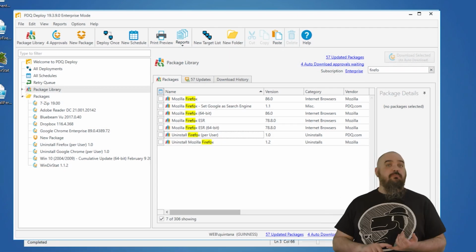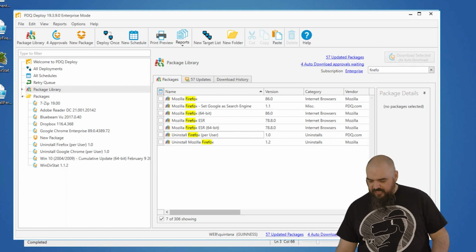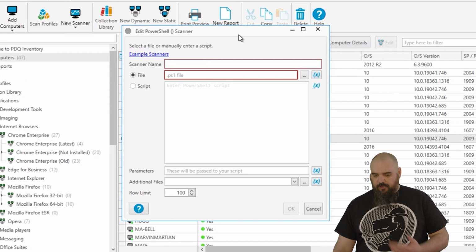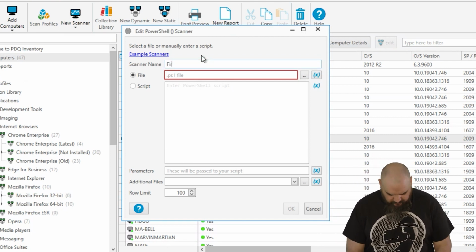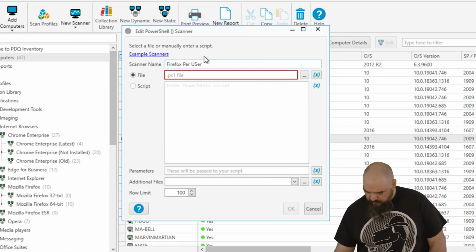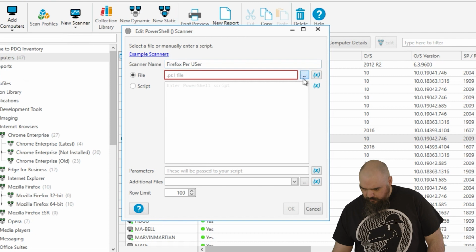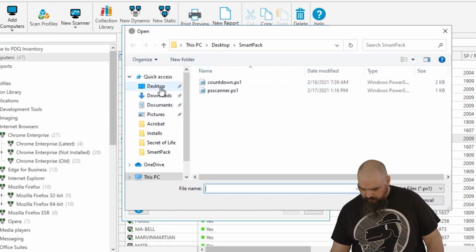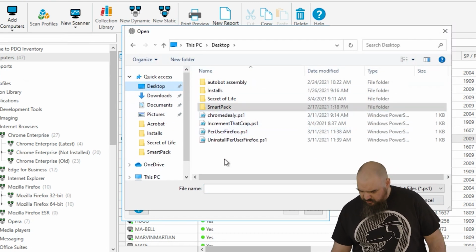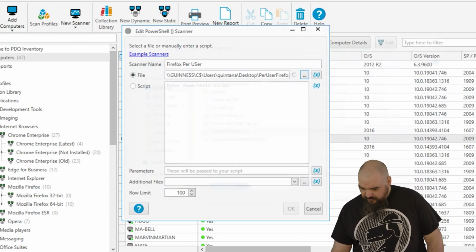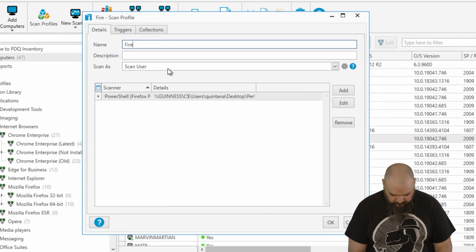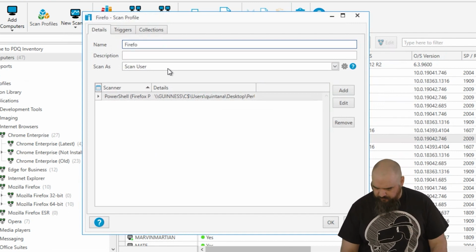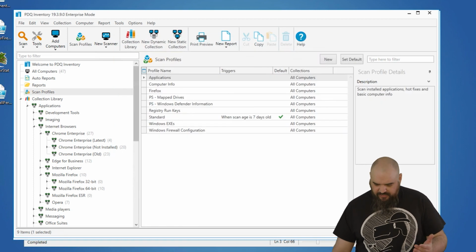So the first thing we're gonna do is go to PDQ Inventory and build a scanner that will find that for us. Apparently I already have that open because I'm Johnny on the spot. We're gonna name this Firefox per user. And then we're gonna point to a script here. Put it on the desktop because that's where all my stuff goes. Per user Firefox. And then we're gonna save that one, but first we'll look through what the script does. So that scanner's built, we can run it.